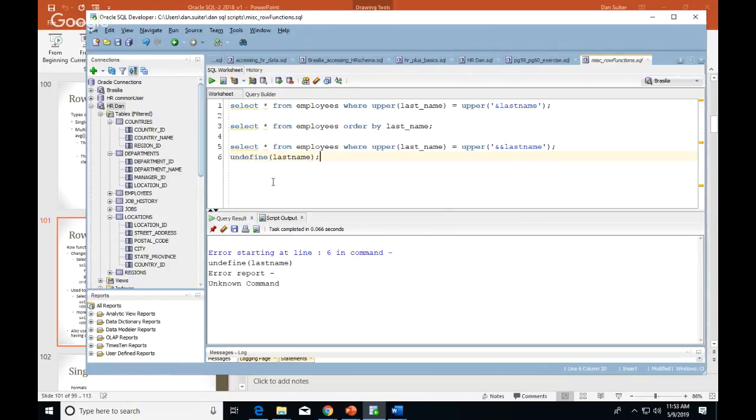I can do an undefine on last name in order to play with this. See, I don't remember if it's undefine or what. I'll have to look this up. I don't usually play around with the variables.